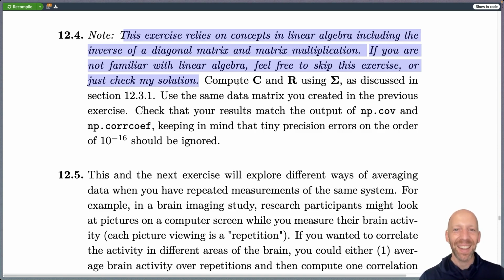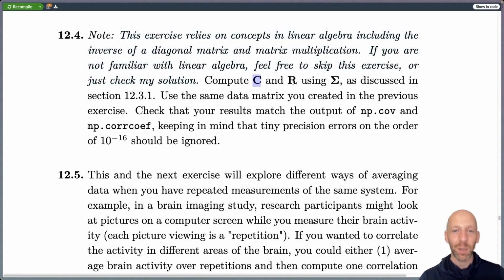Okay, so with that said, basically the goal is to translate between the covariance matrix and the correlation matrix using a sigma matrix, as discussed in section 12.3.1.